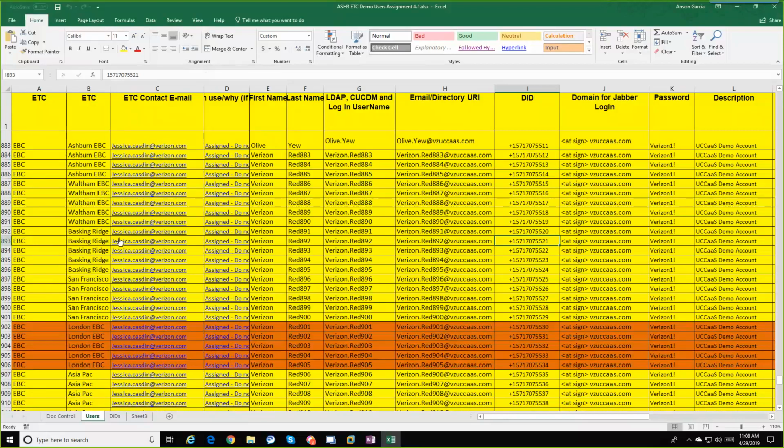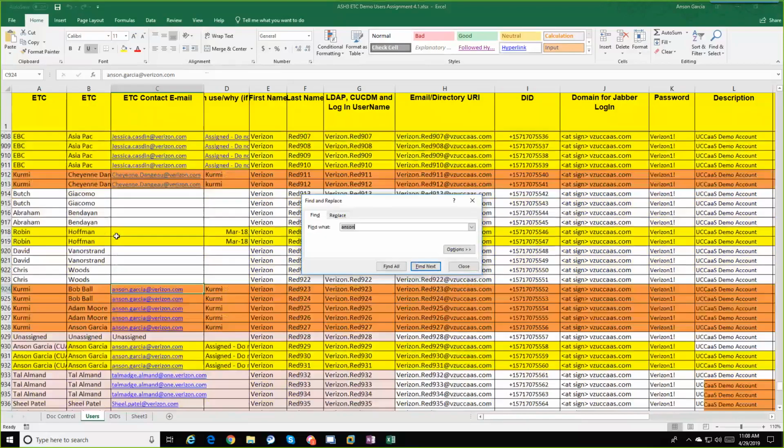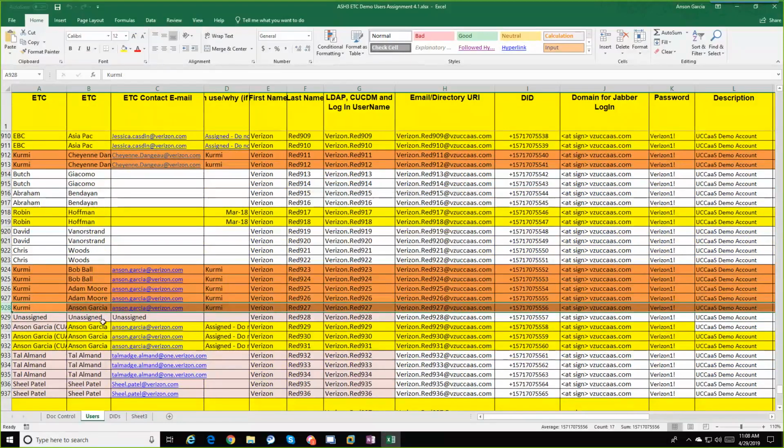For example, let me go find mine here. And I'll search for Anson. And here is Anson right here. So if we look right here, this is a user, Verizon Red 927, and that user is assigned to me. And I put Kurmi in here just because that signifies to us in the spreadsheet that this is a Kurmi demo account. Now, what does that mean? I'll show you here in a second.